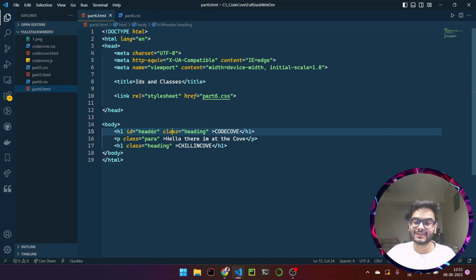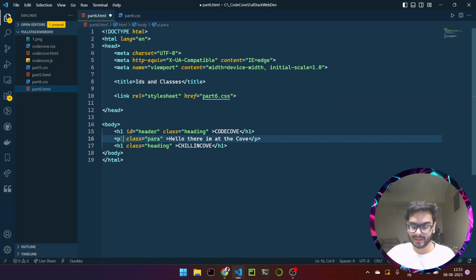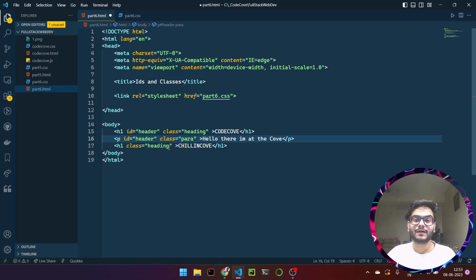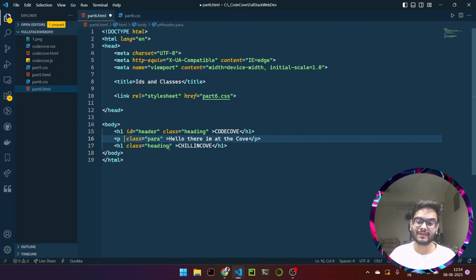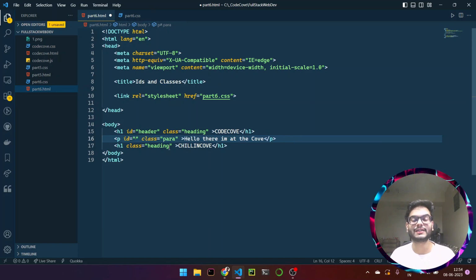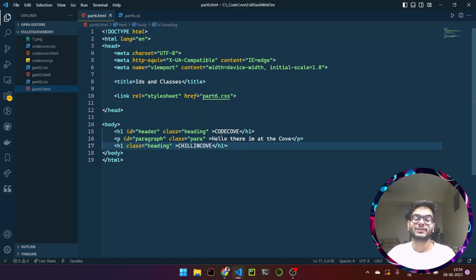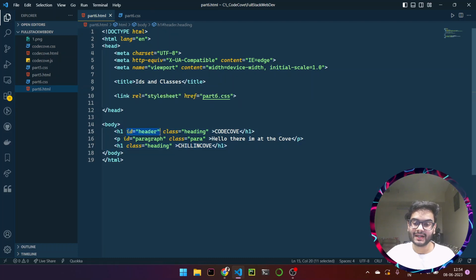As you can see here, for ID I have provided header. Now, if I copy and paste the same thing in the paragraph, this is not correct, because two HTML tags are having the same identity, which should not happen. IDs will only be unique. So if you want to define an ID for this paragraph, you can change that header to, say, paragraph. So now your h1 tag has an ID header and your paragraph has an ID paragraph.